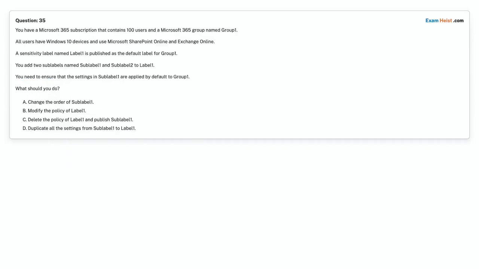Question 35. You have a Microsoft 365 subscription that contains 100 users and a Microsoft 365 group named Group 1. All users have Windows 10 devices and use Microsoft SharePoint Online and Exchange Online. A sensitivity label named Label 1 is published as the default label for Group 1. You add two sublabels named Sublabel 1 and Sublabel 2 to Label 1. You need to ensure that the settings in Sublabel 1 are applied by default to Group 1.